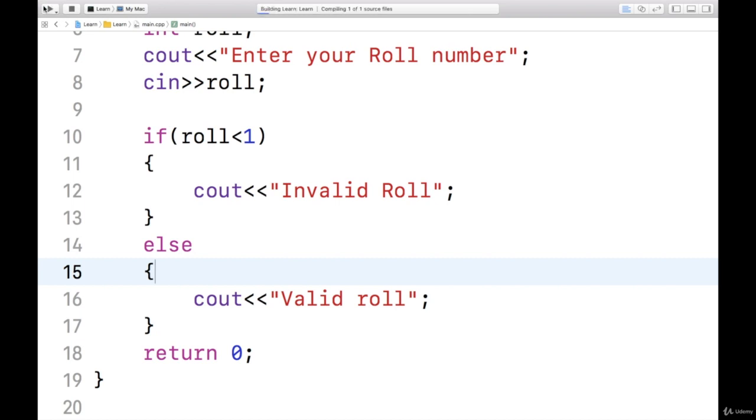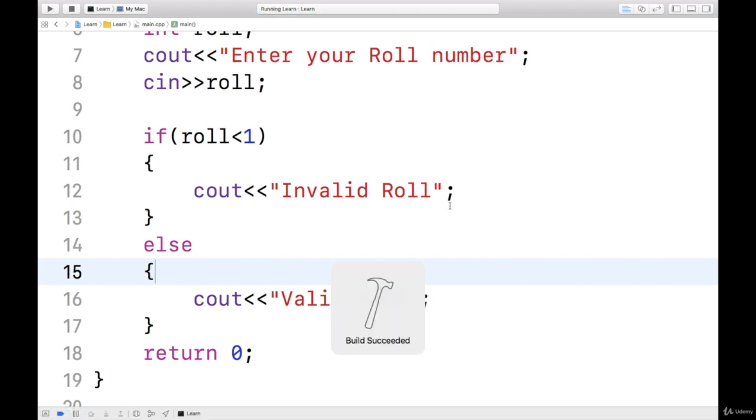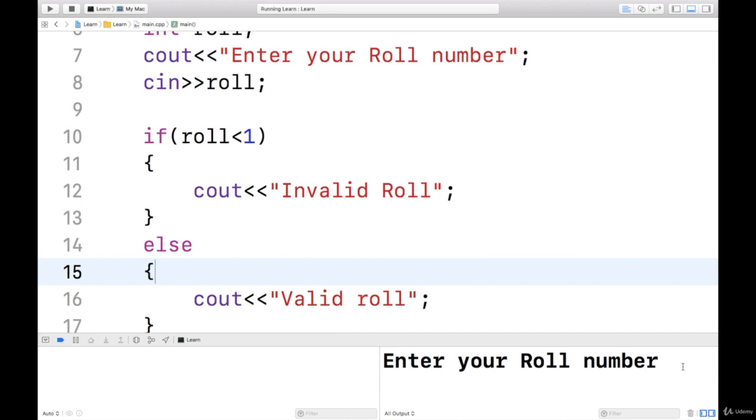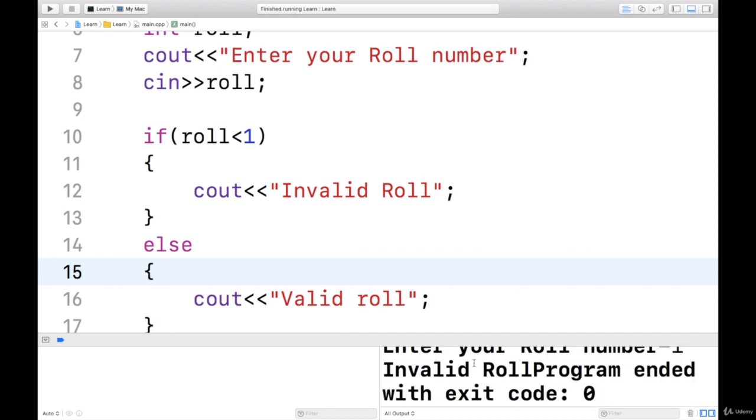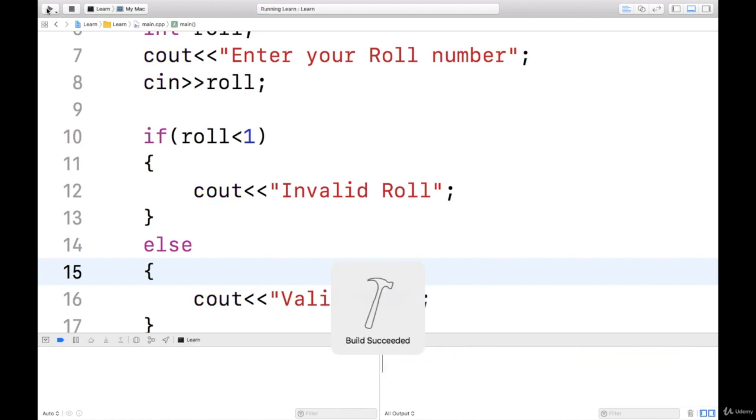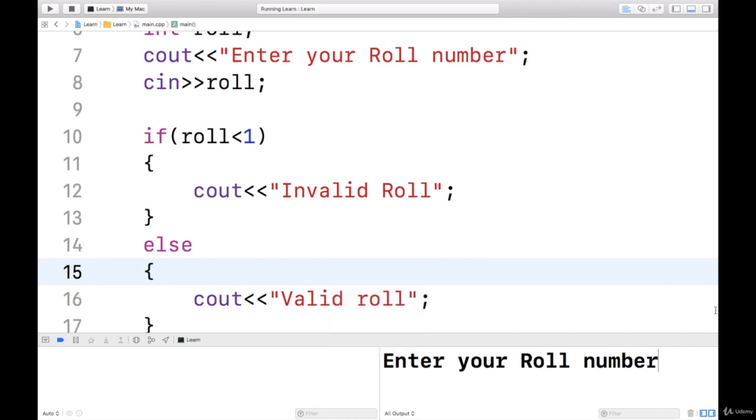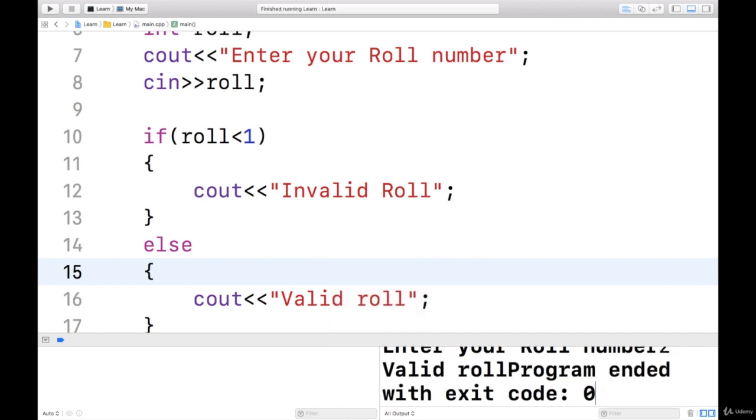Let us run and see the program. Enter roll number -1. Invalid roll number. Here is a message, invalid roll number. Now 2. Enter. Valid roll number. This is a valid roll number. That's it. So you can try this program on your computer. I suggest you try this program by yourself.